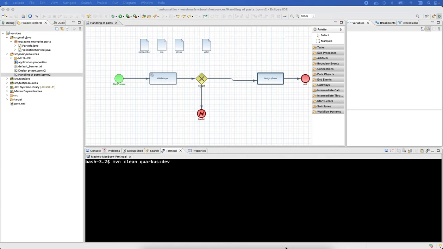Today we're going to look at versioning, especially the versioning of workflow definition, which directly translates to versioning of the service API, because we are going to look at the workflow as a service concept. So let's get started. Very quick introduction to our use case.